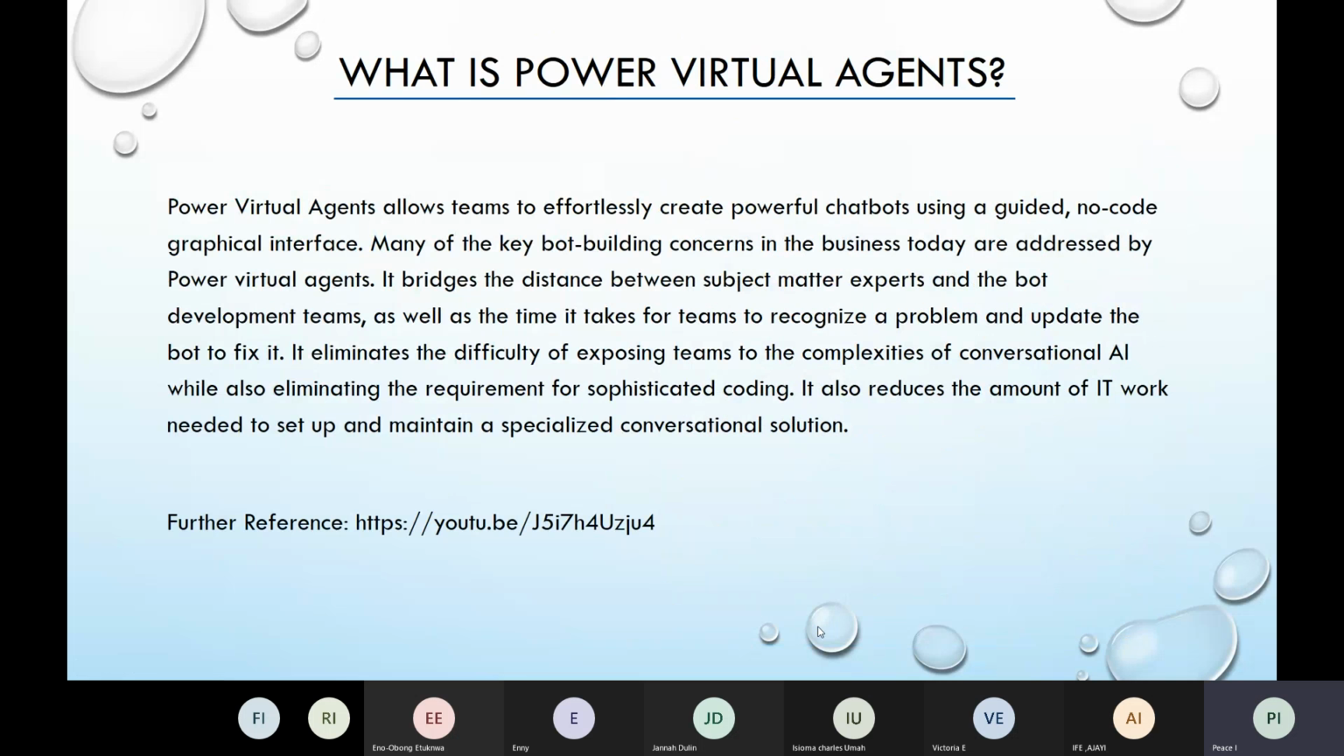So now what exactly is Power Virtual Agent? I can call it a tool that would definitely allow your team to create powerful chatbots. Yes, it's guided, which means it follows specific principles. There are guidelines to creating chatbots, but you don't need code. And the interface in which you create your chatbot is quite graphical, so you can actually see how your chatbot is running from one stage to another.